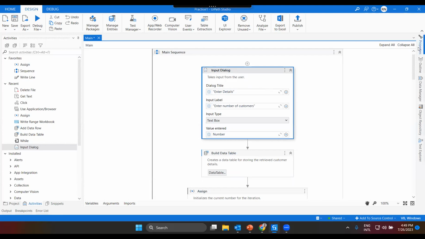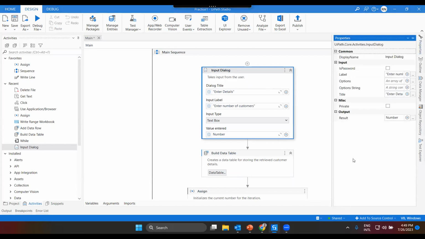Like I mentioned, you have the properties of each activity. For instance, this input dialog activity, we have these properties that are related to it. So we have the input. Here in the input, we can, for instance, define the name of our label input, and define the title of the input dialog. We can define where we want the result to be stored. We'd like it to be stored in a variable. A variable is like a container. It stores some data temporarily to be used at a later stage. So here we've defined a variable called number.